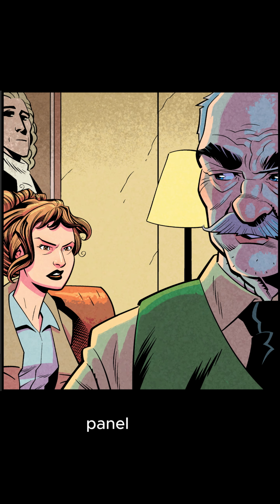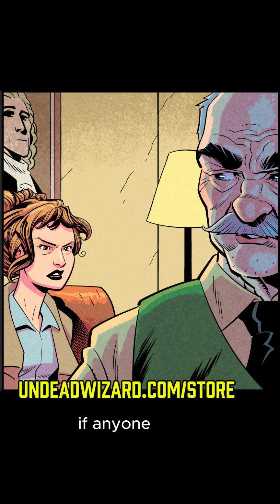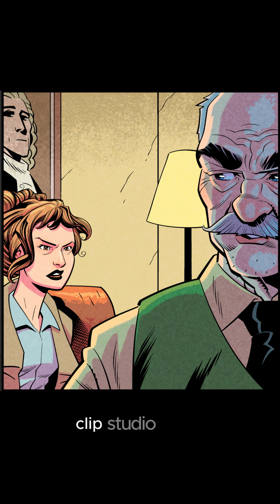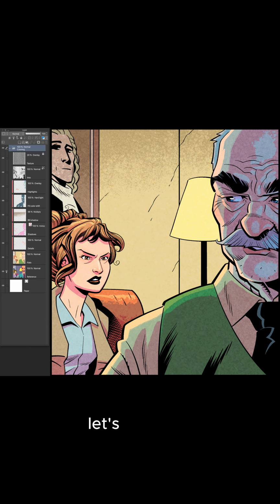I picked this panel, pencils by Malevolent Matt Childers, inks and colors by me. I've uploaded it to my site if anyone wants to download it and take a look, poke around, have some fun. It's in Clip Studio format for Clip Studio Paint, but let me know if you want a PSD version. Let's dive into the layers.